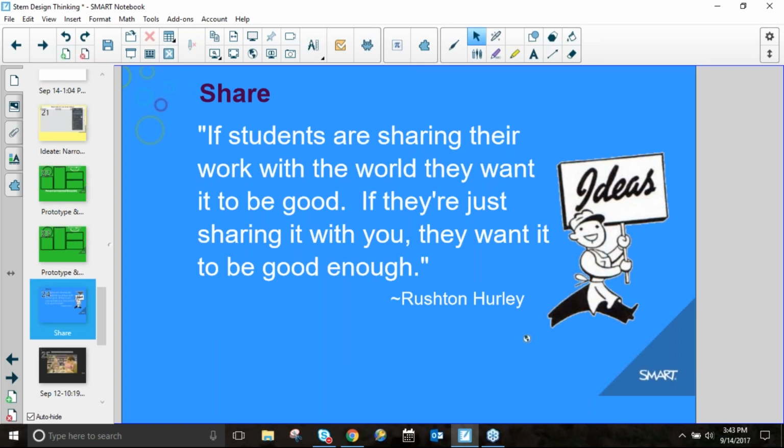So I really like this quote because even teachers that have great relationships, our best students, they ask, is this good enough? Am I done? Is this okay? But when they're sharing it with the world, they're their own worst critic. They're like, oh, I can fix this. Oh, I can make this better. And I think that's something we need to make sure that they know there's an audience.